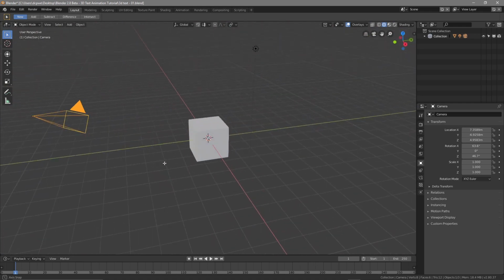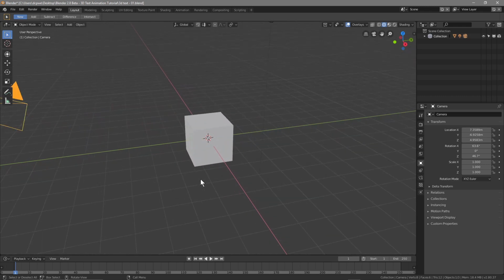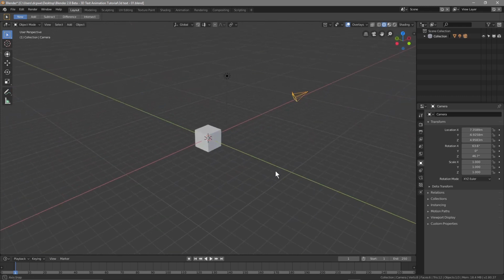So that's the first thing. Now sometimes we want to zoom in and out, so we just use the mouse wheel on its own. As we move the mouse wheel out, it will zoom out, and as we move it in, it will zoom in. So use the mouse wheel to zoom in and out, hold it down to rotate.